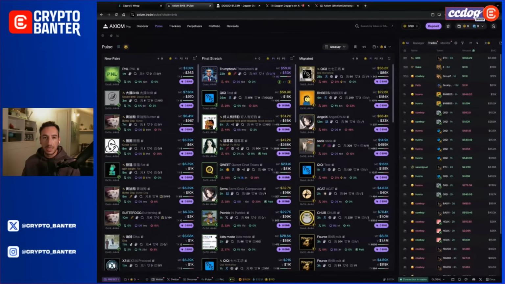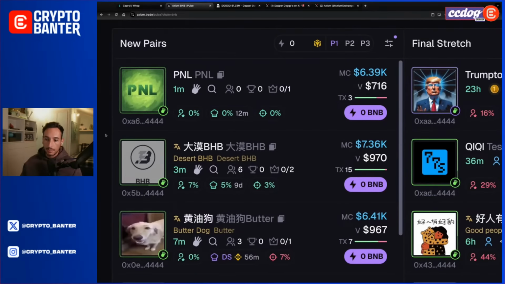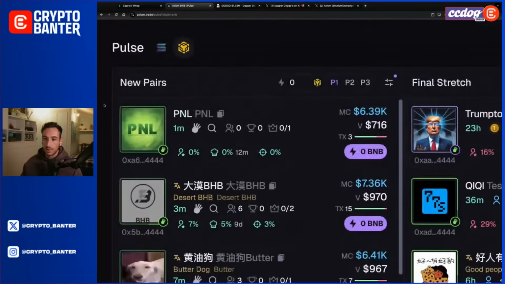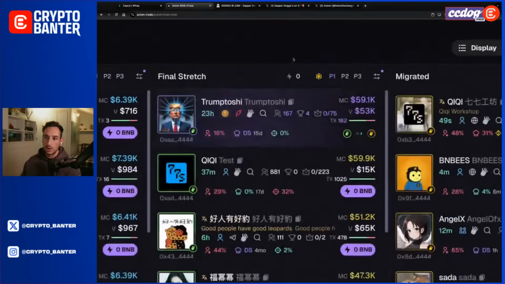I know so many of my friends or people that I follow that do a lot of new pairs trenching. New pairs trenching means basically just picking all the plays that are being born in a few seconds, or 1 minute or something like that, and then trenching that. That is not my specialty, so I'm gonna say it right here. What I specialize in is something that maybe goes to final stretch right before bonding or right after bonding. This is the kind of trenching that I do.